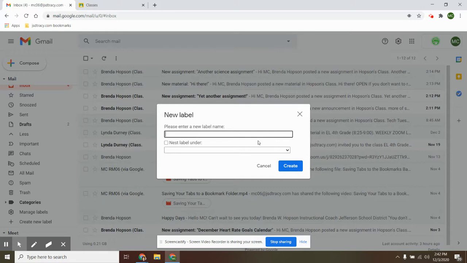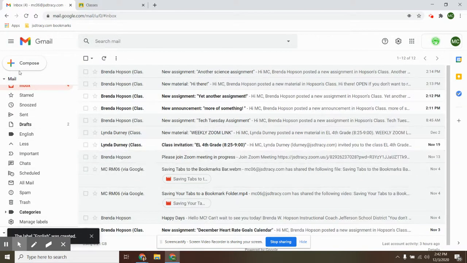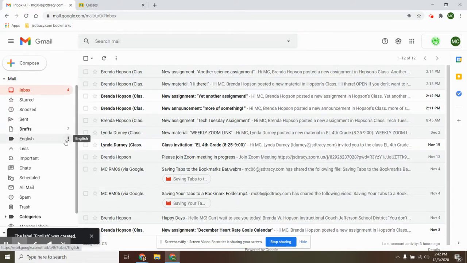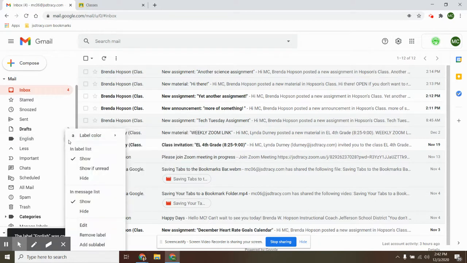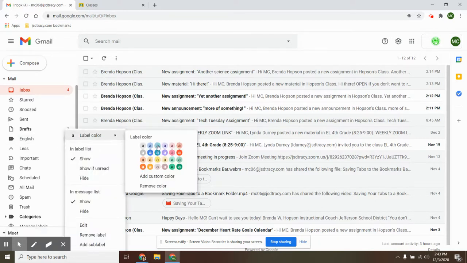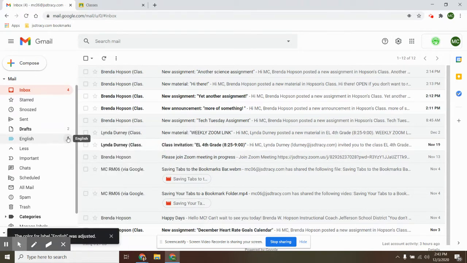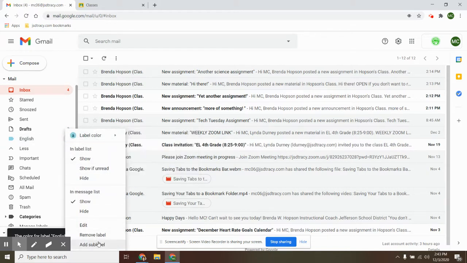I might want to make a folder for English, and once I create that, it's going to show up on the left underneath your inbox. If I hover over the three dots, I can change the color. Or if I don't want this one, I can remove it. Or you can edit your label too if you wanted to change the name.